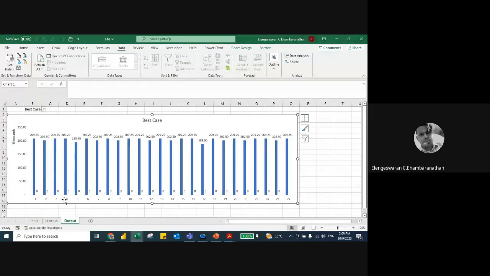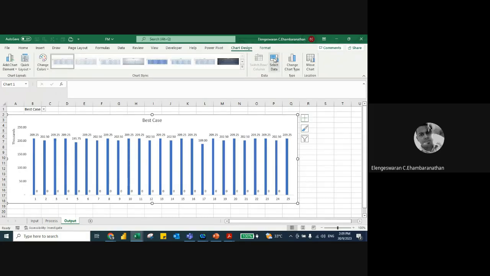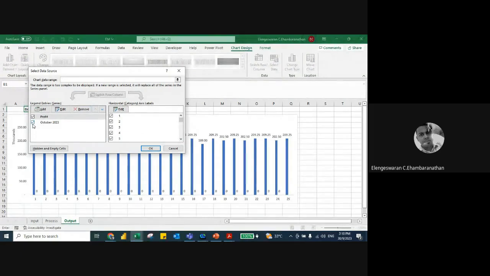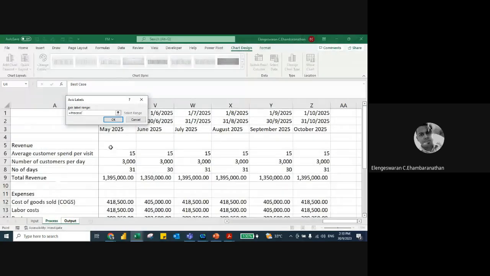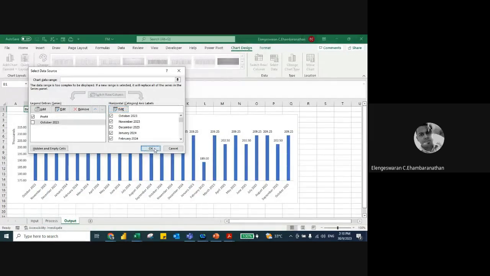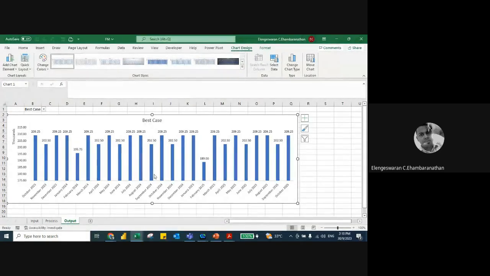And of course, if you notice, we have 1, 2, 3. So I want to change that. How I can do is maybe I can go to chart design. I go to select data. Okay, I can just untick this. Untick this October, and I can click edit. I go to process, and I go here. Okay, so now there you go. So now this is your data actually.